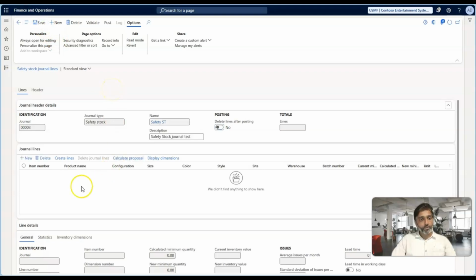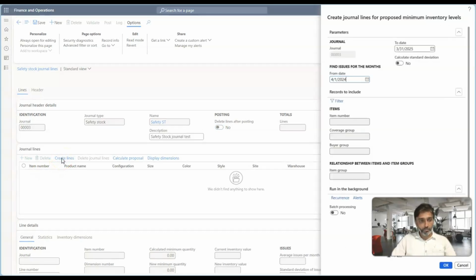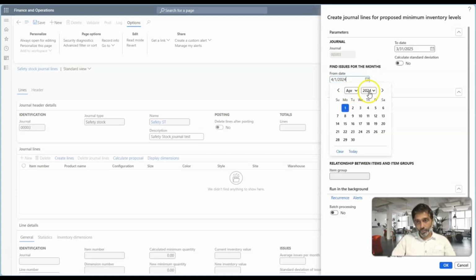What we have to do is you can either manually add the line if you want to do the safety stock calculation for specific items, or you can also use the option of create lines. For example, if I click on create lines, by default it fetches the from date and to date for the last 1 year. Based on the last 1 year of transactions, if you want to generate all the lines for which you have the minimum quantity, the system will automatically pick those for which safety stocks are already configured in the system. All those items will be picked in these journal lines. So let me go back a couple of years.